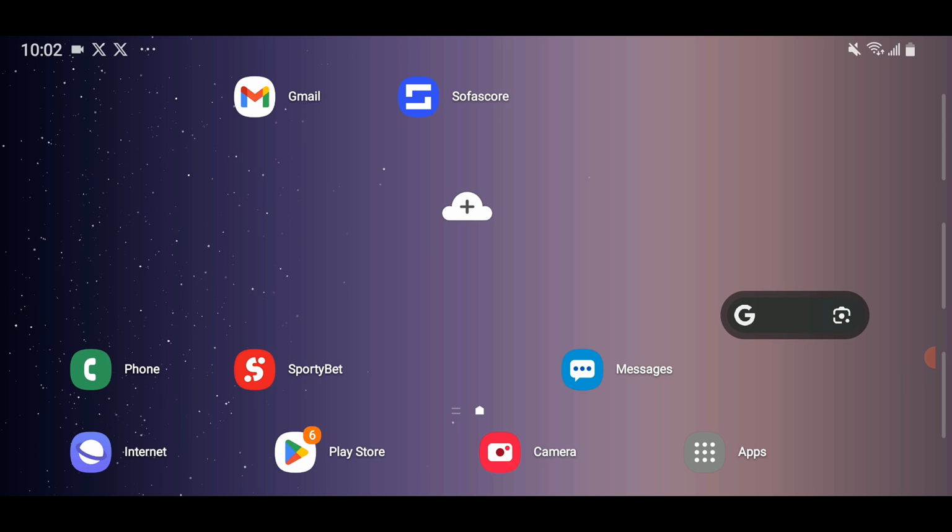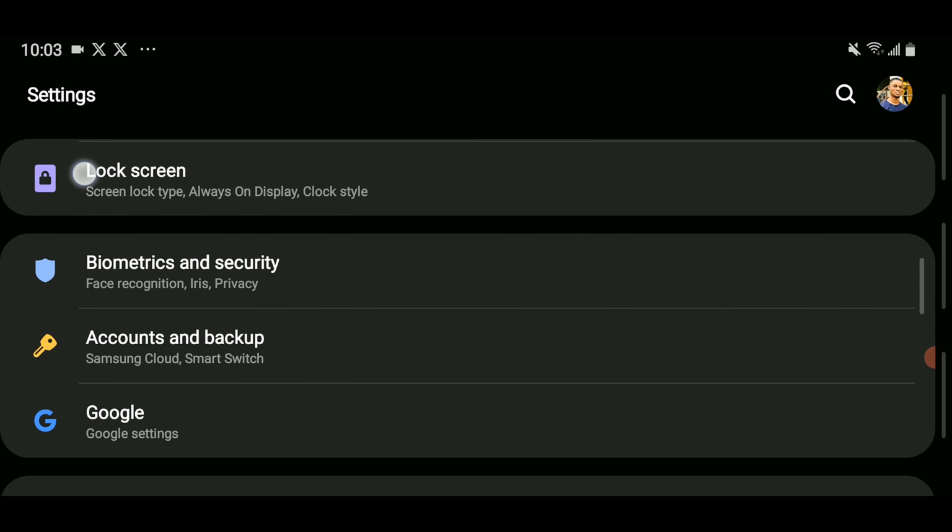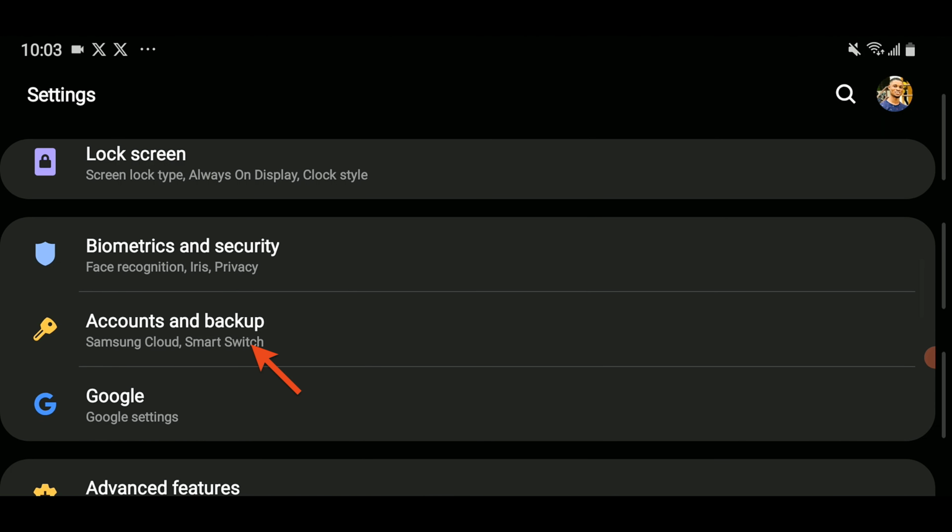So, if you're wondering how to delete a particular Google account from an Android device, then this video is for you. So, go to the settings, then select accounts and backup.